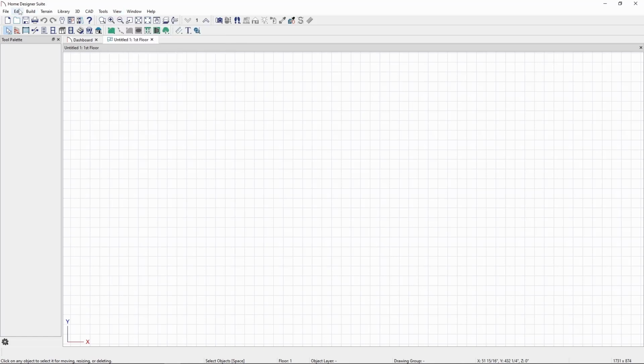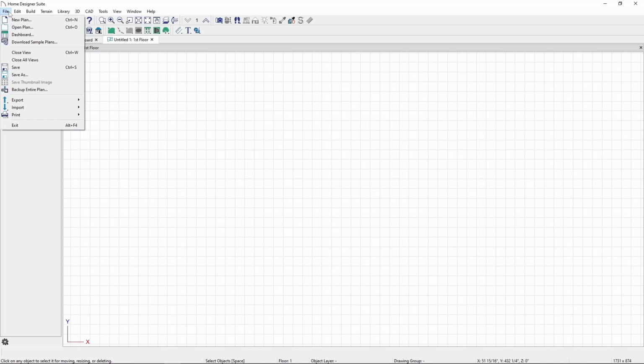The first one is a common menu seen in many other programs called the File menu. Click on the title of the menu to expand and view the options within. Here we have tools relating to our file itself, including starting a new plan, opening an existing plan, and saving our work. We can also find export and import options here, along with print.